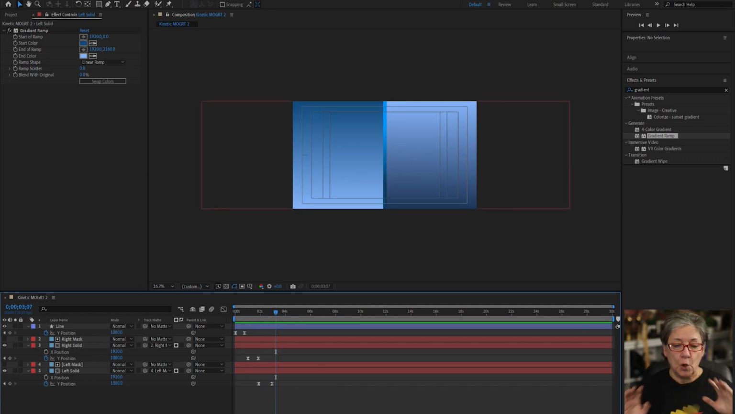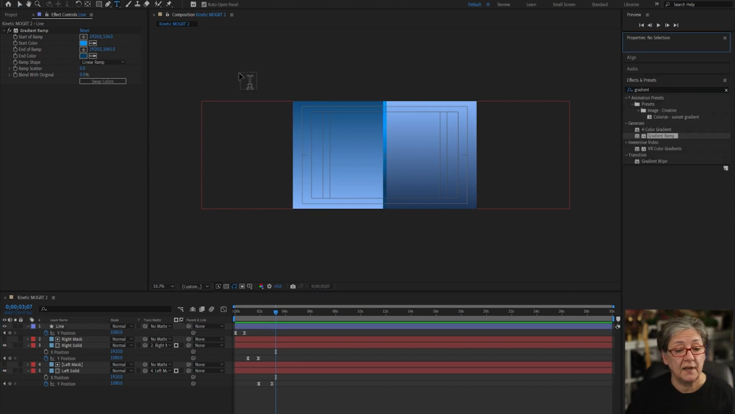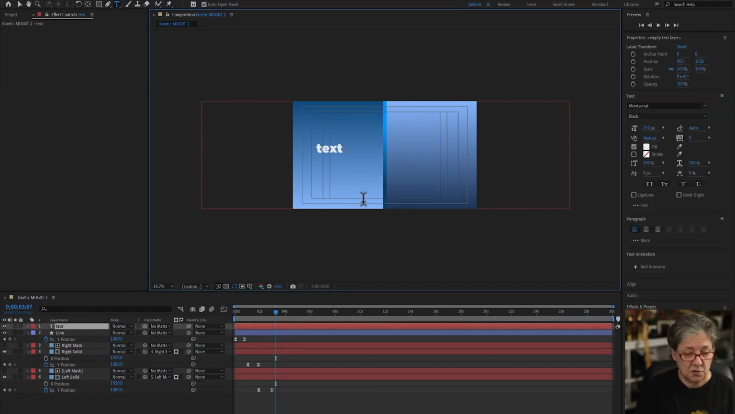All right. So now we have our background. Well, not complete, right? But it's okay. Let's go in order and let's bring in the text. So I'm going to have the text be above. So in the layer stacking order, I'm going to have the text be above line. I'm just going to grab my type tool and I'm going to type from here, say text 1.